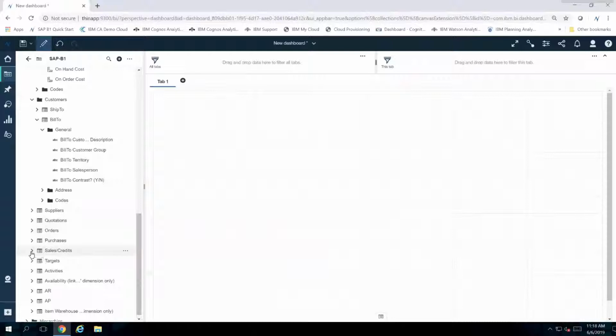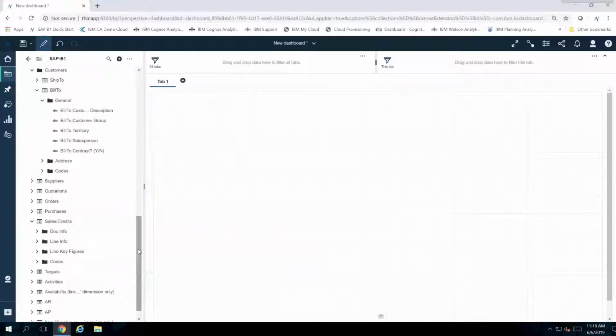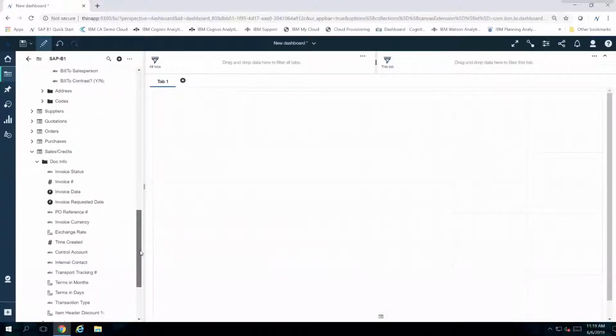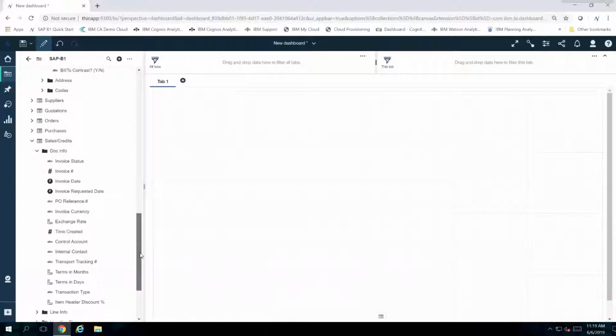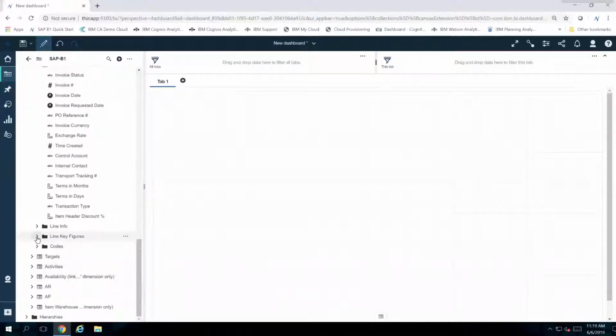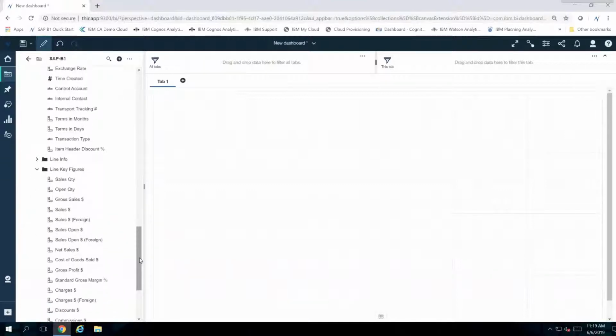And if I click on the open area, you're going to see it's broken up into what we refer to as our document information, that's more at the header level, and certain things that are at the line level. So I can open that up and I can see the information where I'm looking at invoice number and invoice date. Again, information that I want to be able to report on and look at is available to me, to the point of when I get to my line key figures, and I can see the measures that I want to be able to report on, from quantity to sales dollars, to net sales, to cost of sales, to gross profit.